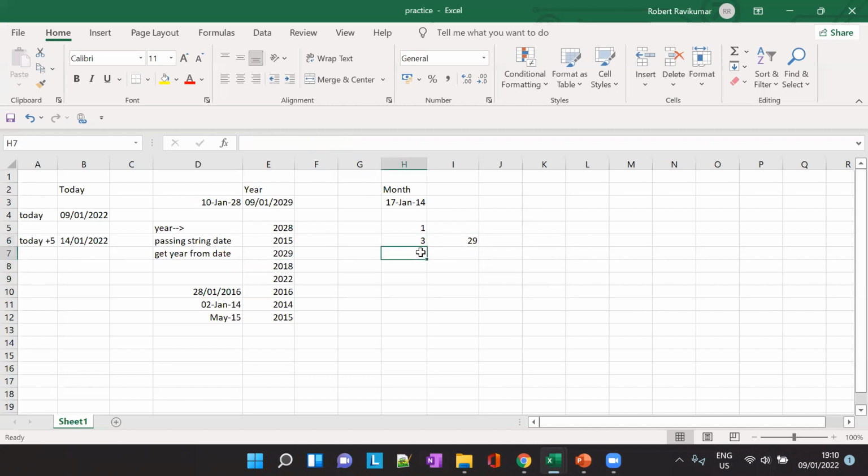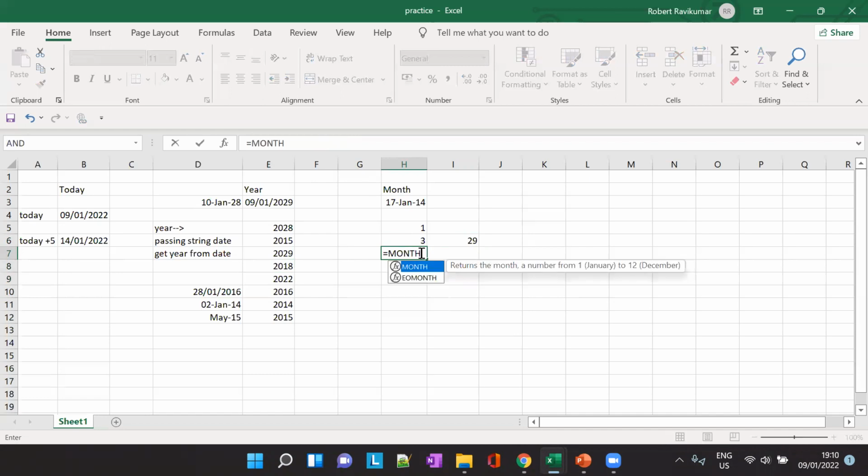Yes, sir. Okay. So if I pass this thing, I'm going to find the month from today. So how can we do it? We are passing in the month function today's date. What will be the answer?